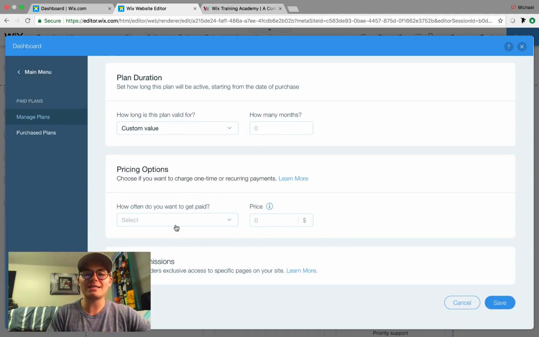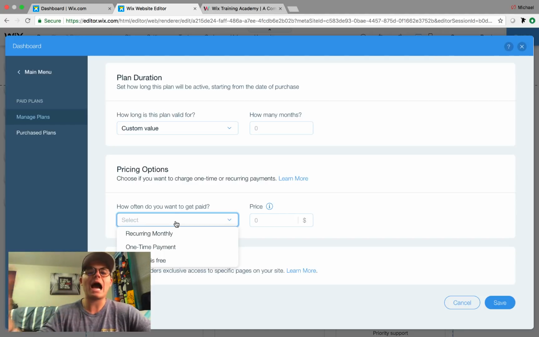Next, you have your pricing options. So this is how you select when you want to be paid, how you want to be paid.